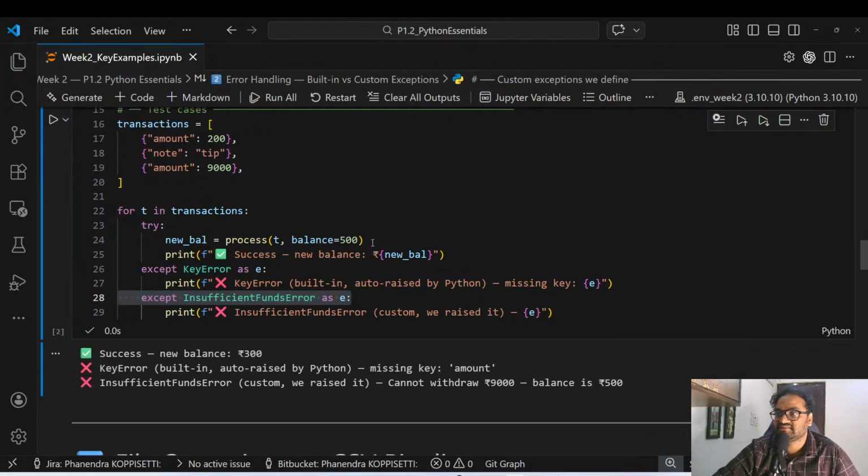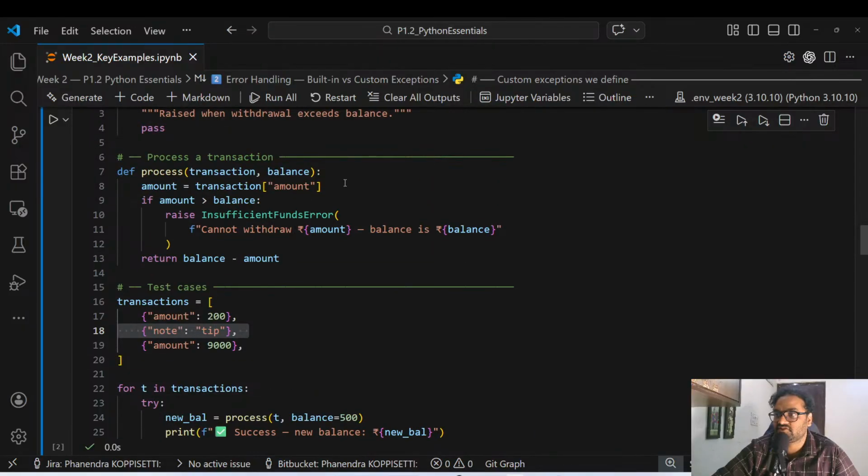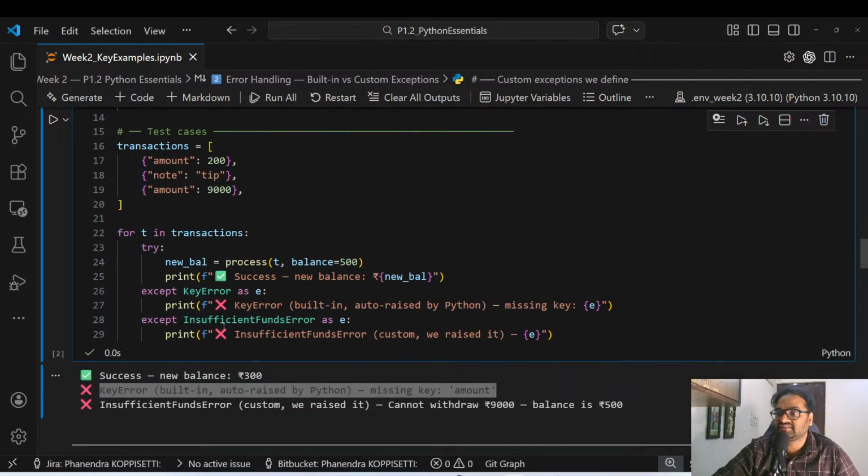Yes, in the first case the balance is 300 because I have withdrawn 200, and in the second case I am sending not a valid data. In that case the program is complaining that there is a key error, because I am missing the key amount. If that is not there, then an exception will come. How am I catching that? Amount is equal to transaction. Here I am not explicitly raising any exception. By default at this line, Python's built-in function raises an exception, and that exception is caught here, and the same I am seeing here.